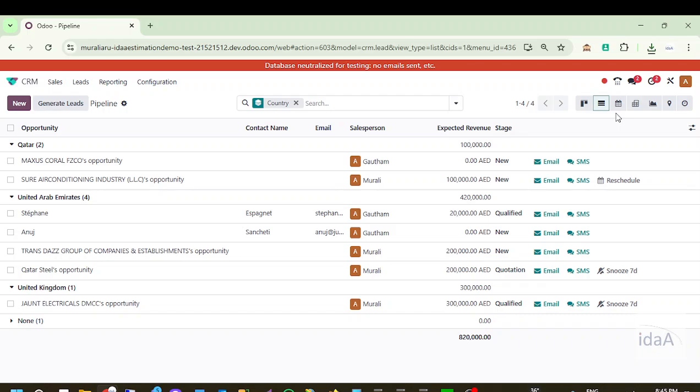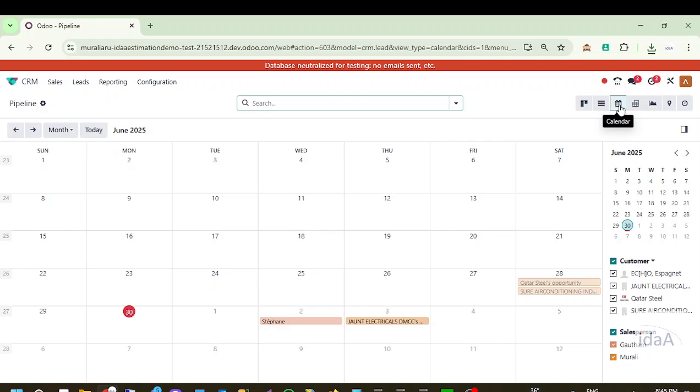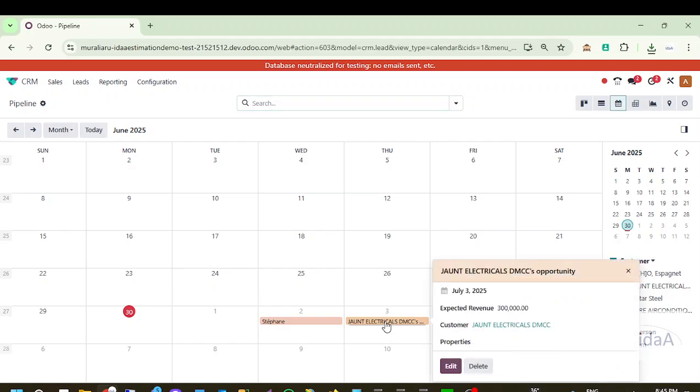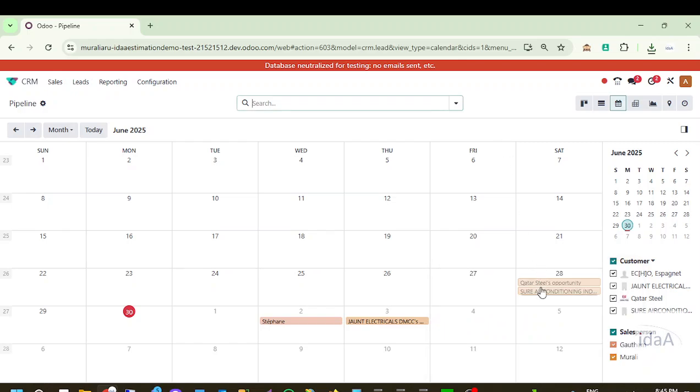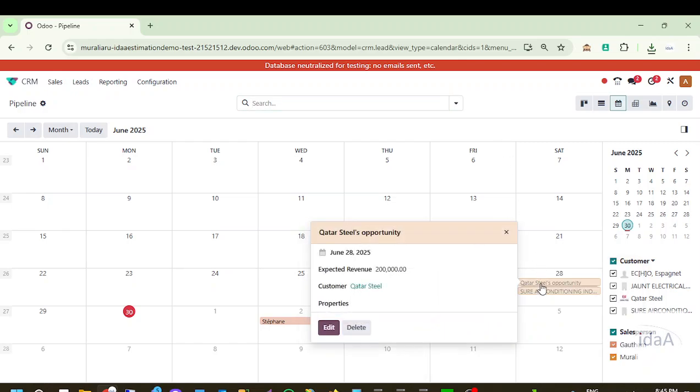We also have what's known as the pivot view, which is again a reporting tool. We'll come to that. You have a calendar view. In the calendar view, you see all the different appointments or meetings that you have set up with your customers.